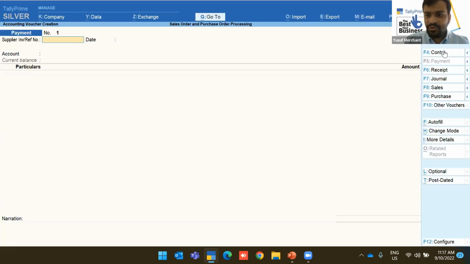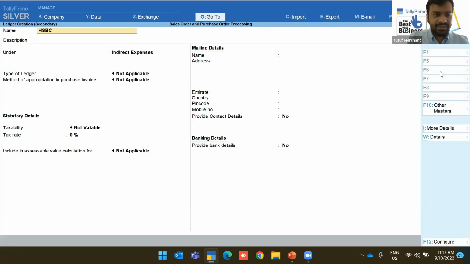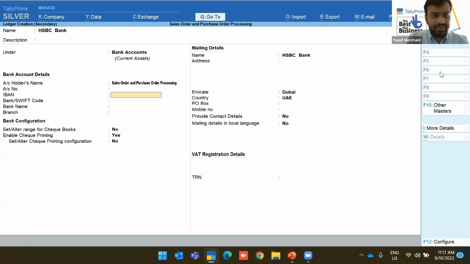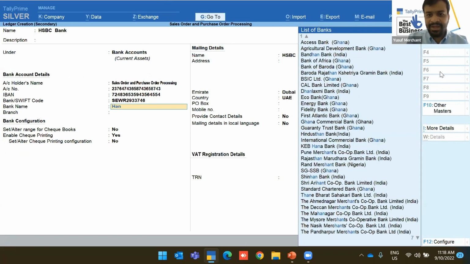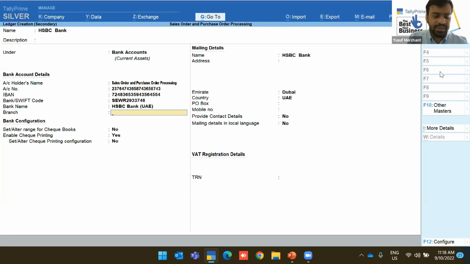Yeah. So I'll go to voucher. I'll just go to the receipt. Owner has invested some money, say, it came in the bank, HSBC bank. Now the bank will be under bank account, and say I'll put some random account number, IBAN number. Then Swift code, and I'll select the bank. If you have a license version, you can select the bank exactly what you are using, HSBC UAE, branch Dubai.